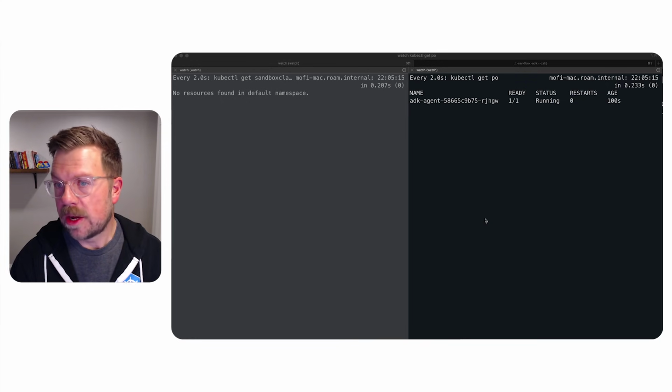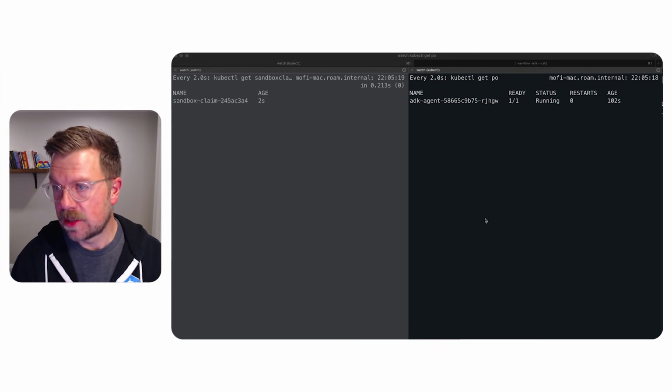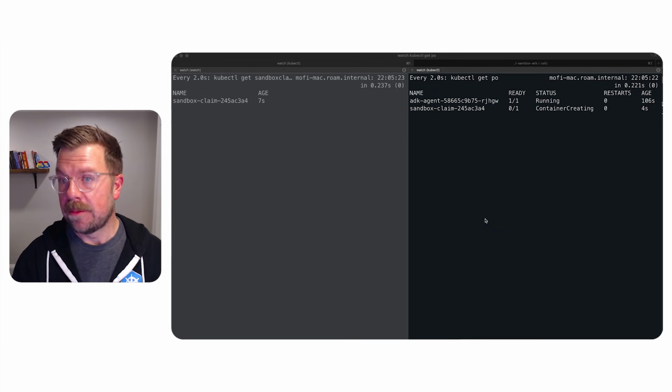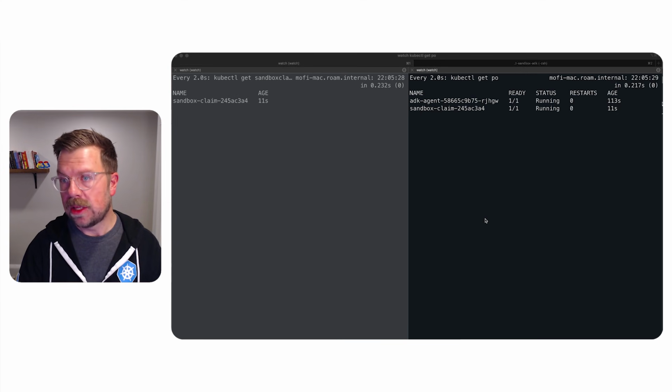Yeah, so as Mofi was talking about, each time an execution happens, a new sandbox is created. So there's a new sandbox claim that creates a new sandbox environment. It's executed in that isolated environment, and then it's torn down. So each one is completely ephemeral and isolated.